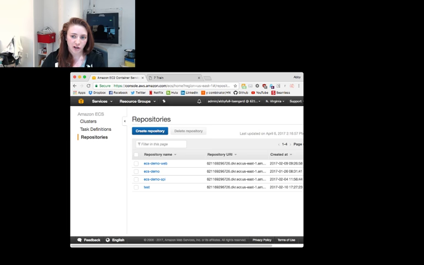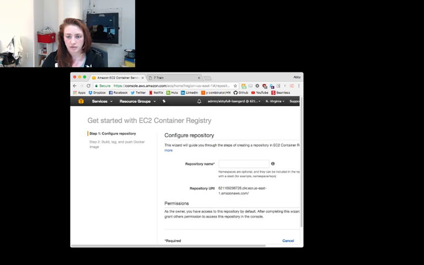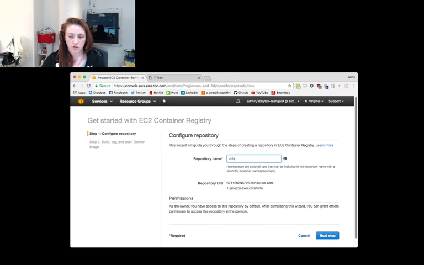So we're going to create our repository. It's just the blue button. We're going to call this MTA, so it matches my Docker image, even though that's not super important. I'll make my window a little bigger.